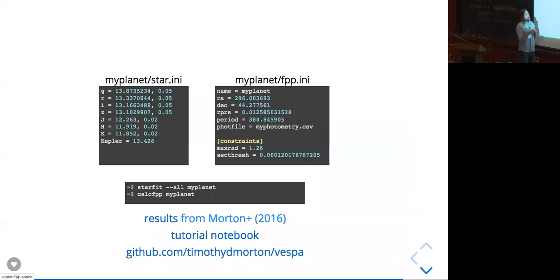There are a couple of parameters in here that are the results of independent analyses that you need to do outside of VESPA and prior to running a VESPA calculation. That's the planet-star radius ratio, which you can get from doing a fit on your own. And then these two parameters, max rad and sec thresh. Max rad is the maximum angular radius from the target star out to which you're allowed to have a blended false positive, a blended eclipsing binary. This is in units of arc seconds.